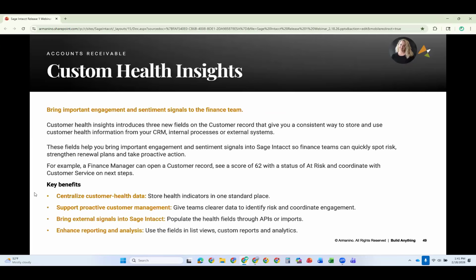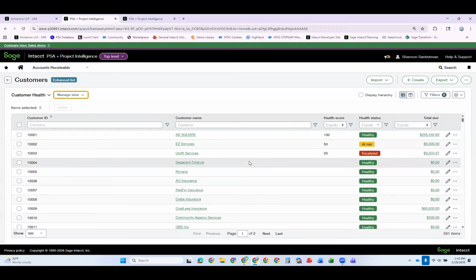Also, we talked a little bit about the customer health insights. I really like this from a customer retention perspective. You can now store some of that customer health information from your CRM in Intacct and take a more proactive approach to managing your customer relationships. I just want to show you a little bit about what that looks like in Intacct.